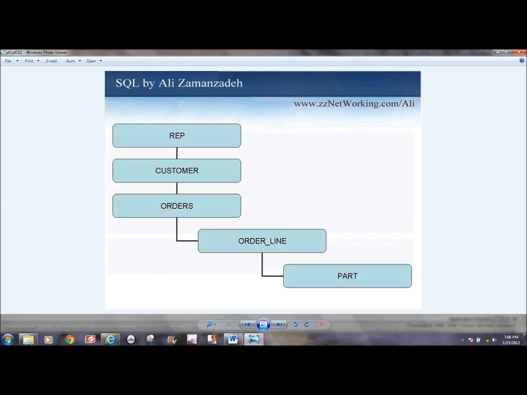The orders table similarly has a one-to-many relationship with the order line table, since one order may have many order lines. In addition, the part table has a one-to-many relationship with the order line table, since one part may be on many order lines.